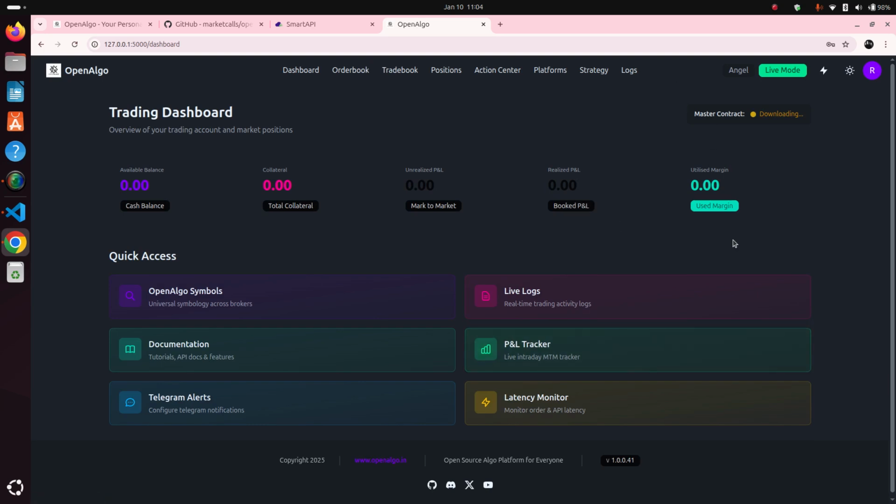So this website can automate your trading completely, or you can semi-automate the trading. And I hope that's very clear instruction for you on how to install OpenAlgo in a Linux environment. And if there are any doubts or queries, you can comment them down.